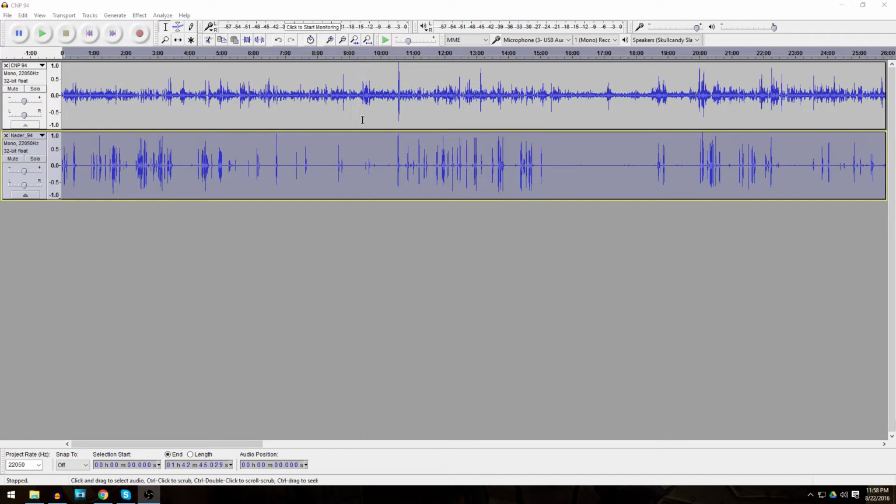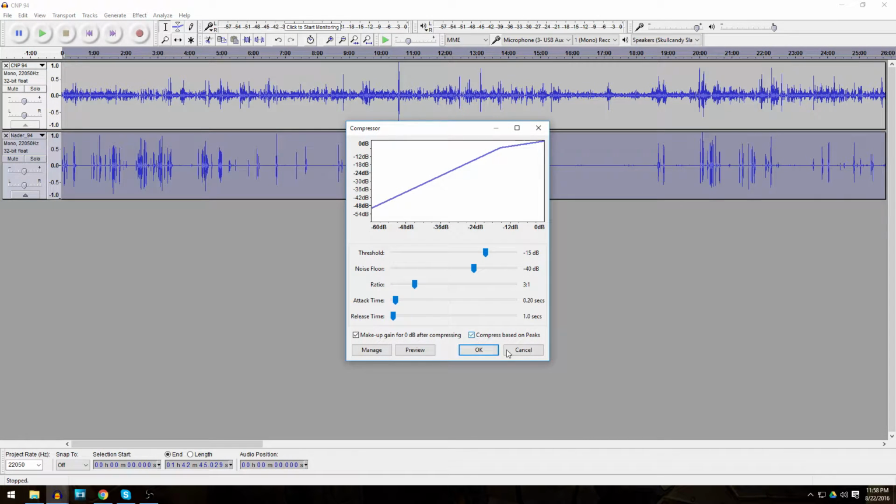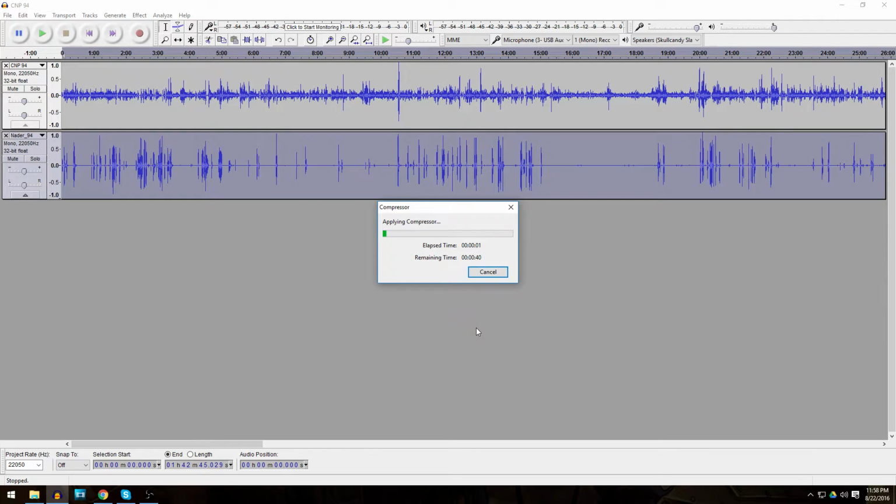Now, once that's done, you'll actually see all the waveforms kind of change. And to bring the lows up, I do a compressor and compress based on peaks. And that'll bring the lows up towards the highs.